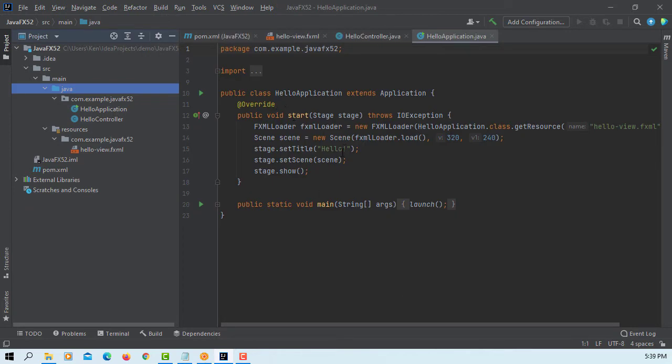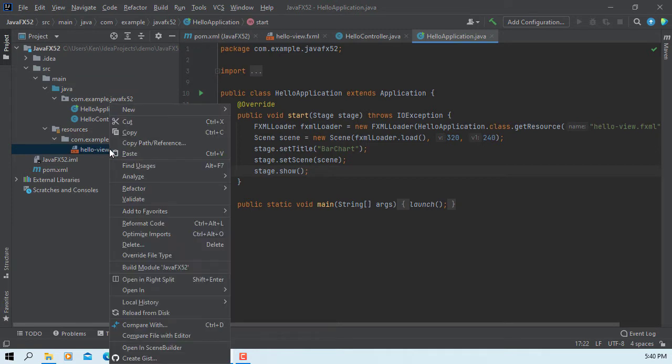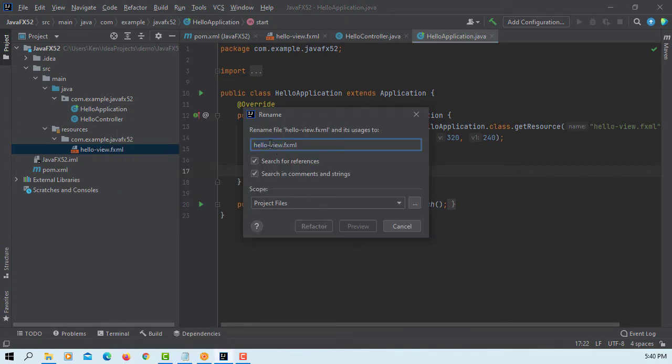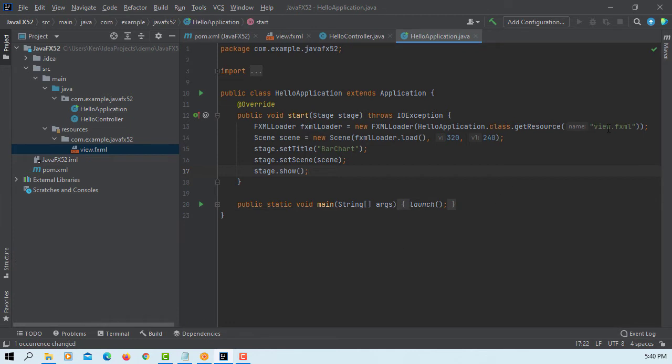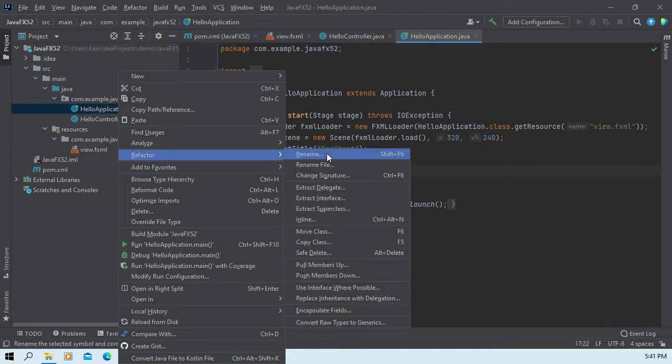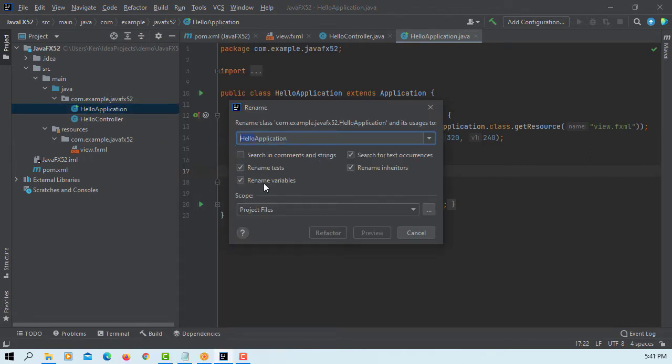For naming convention here, let me change to BarChart. You can keep the same name, but for my case, I prefer to use something more meaningful. So here we go to refactor, rename, and then change to view. So we can change the file name, also the name used in our project. So view.fxml file name also change. So we do the same thing. Let me keep it as application.